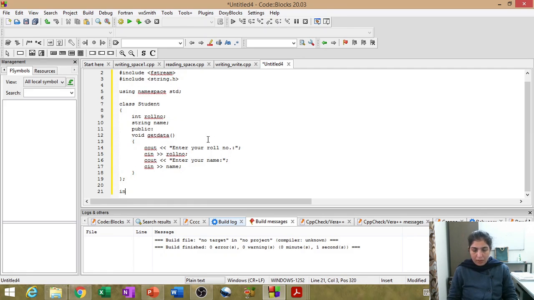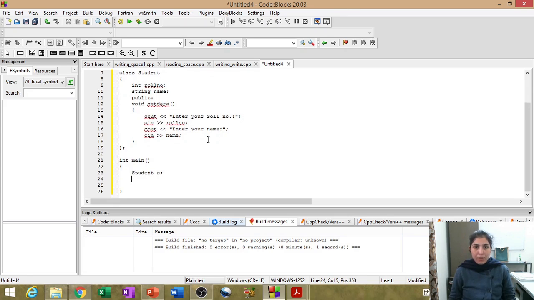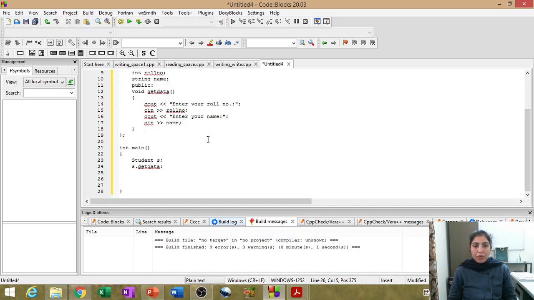Okay, let us create the main function. In the main function, create an object s, then s dot get data, then we have got the data. The s object has been populated using the get data function. Okay, and we have to put the parentheses here.